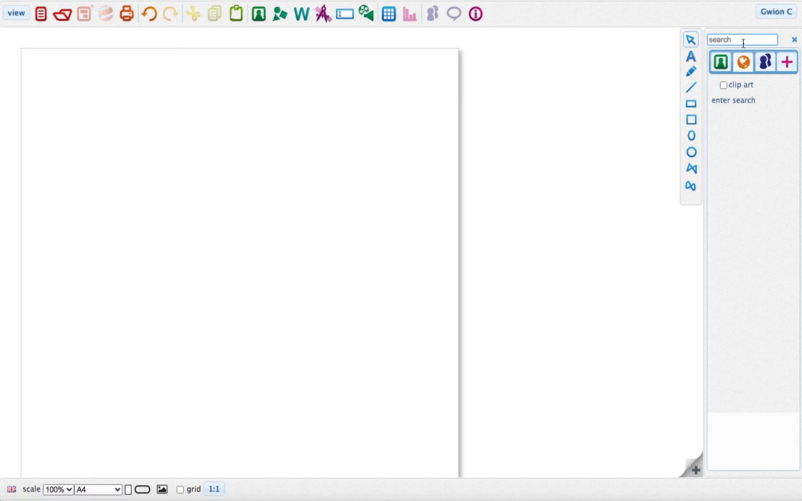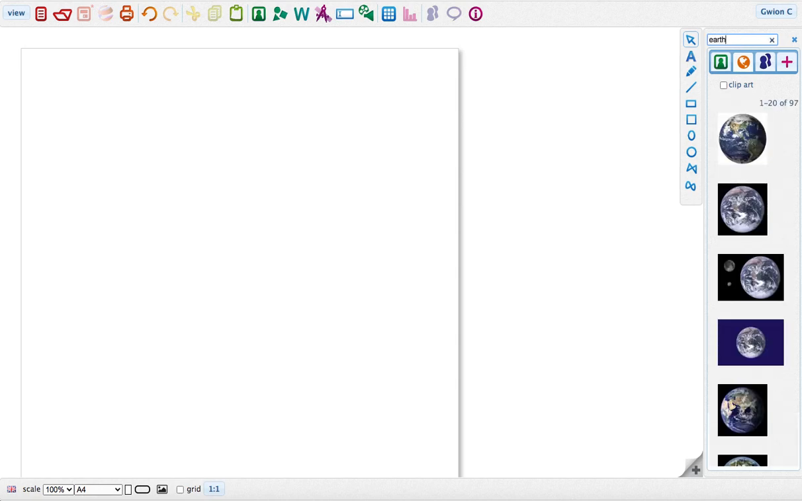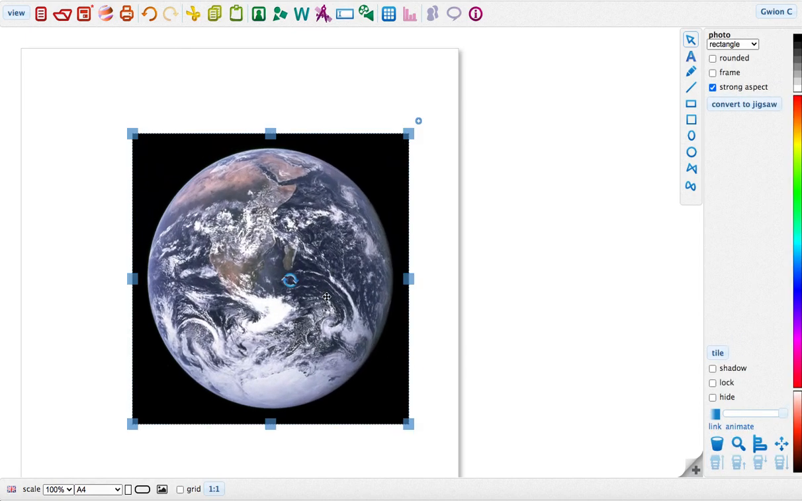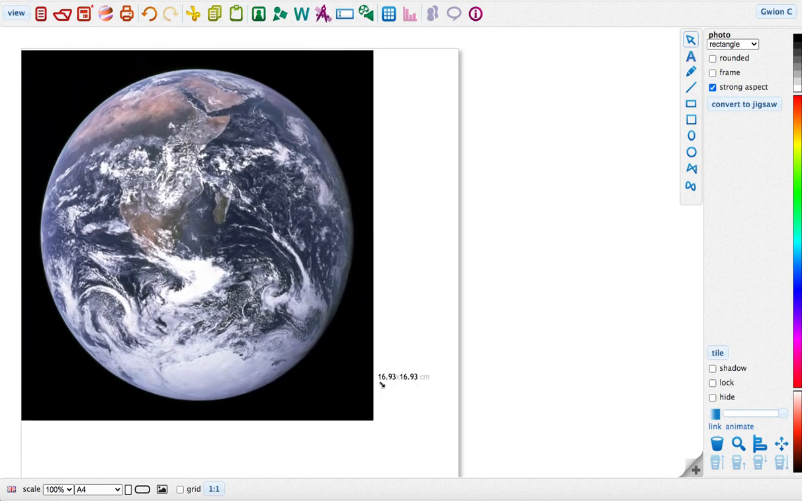So if I'm going to have a look for planet Earth, I'll type the word Earth in. Straight away it's found me 97 pictures of the Earth that I can use. These images are copyright free. So if I just drag this image and drop it onto my page, what's good about this now is I can actually expand the image to fill the whole page and it won't lose the quality.